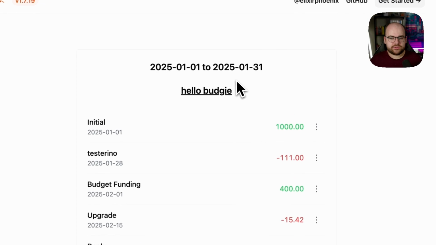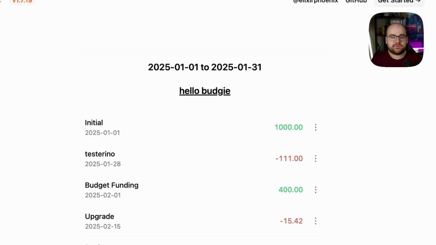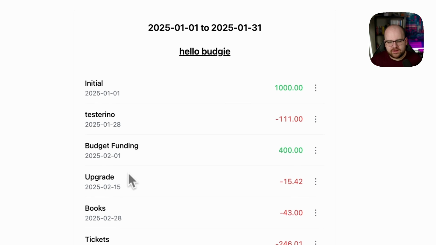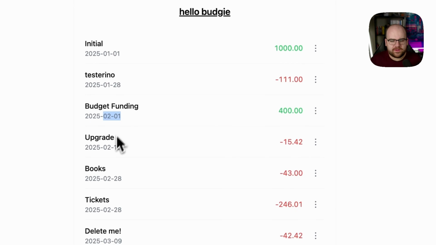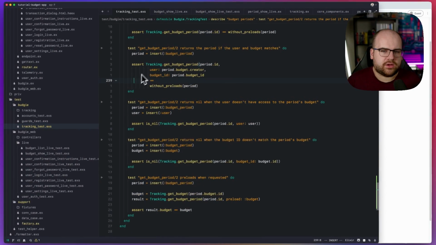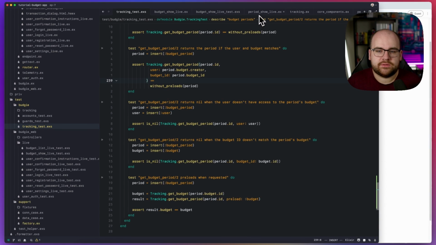Going back to the page, it's no longer crashed, and in fact, it's pulling up all of these transactions. Wait a minute, this is supposed to represent the January period, and yet I see transactions from February, from March, and so on. Let's take a look at the call that we're making to pull the transactions.